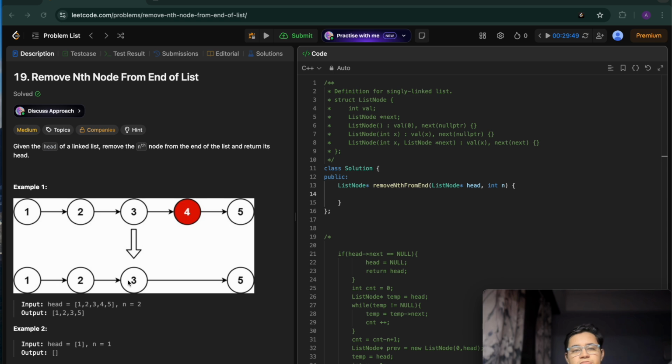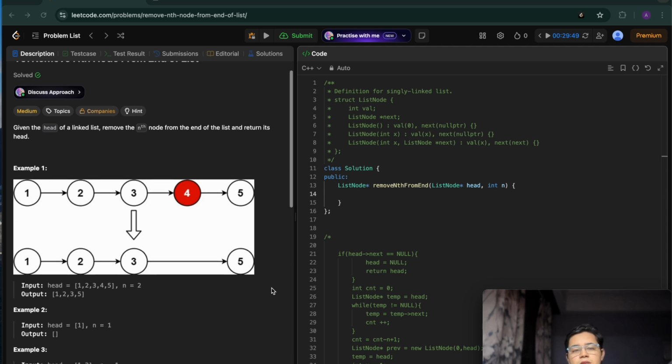So, basically, this is our first test case: 1, 2, 3, 4, 5. So this is our input. It's basically our entire linked list. N is equal to 2. So we have to remove the second last element, like mentioned. Remove the nth node from the end. So this is the last element, so this would be n is equal to 1. This is n is equal to 2. We remove that element and return.